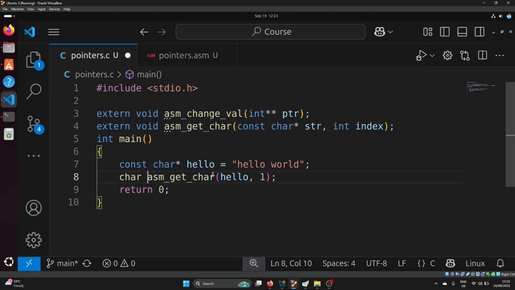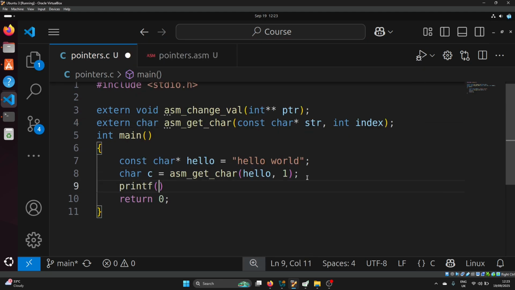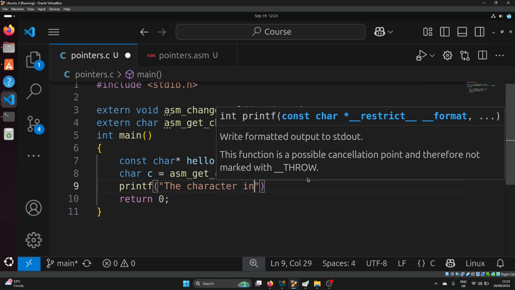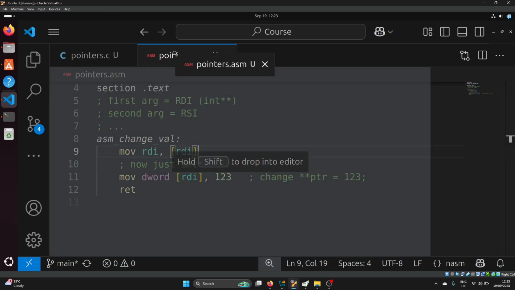So then we can say char C equals ASM get char. And make sure you change the return type to a char. And then we're just going to print out the character index 1 equals %C. And then this should work, guys, okay, once you've written the assembly. So let's head into pointers.asm so I can show you how that works then.